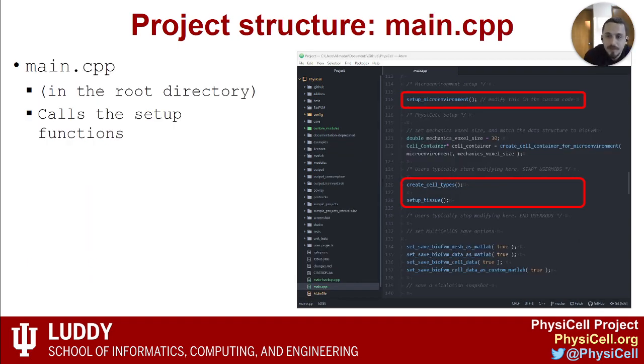So for the main.cpp, I will just highlight here exactly those main functions I mentioned, and how PhysiCell calls them by default. Initially it sets up the microenvironment for solving the substrate diffusion, and sets up the environment for the cells, where it creates exactly that signature for the functions, giving the structure of the cells by creating the cell types, and the initial cell placement in the domain by the setup tissue.